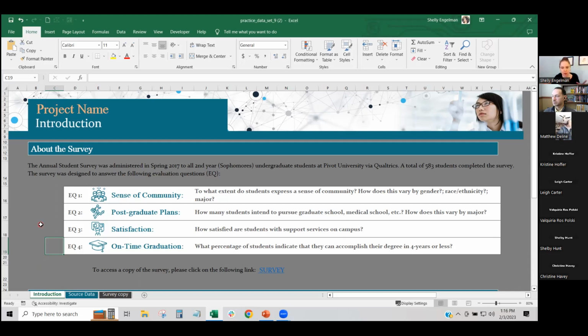All right, let's go to the Introduction tab. In almost all of the workbooks that I provide my clients, I always have an Introduction tab. I basically remind them, hey, we did a survey and this dashboard is going to answer these 4 major evaluation questions. So these questions are essentially going to guide the construction of our interactive dashboard. Those 4 questions have to do with sense of community, postgraduate plans, satisfaction, and on-time graduation.